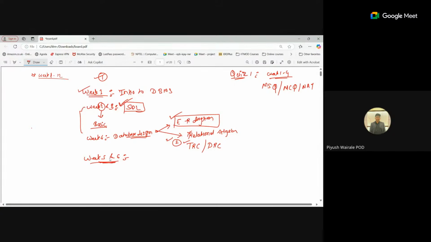So what are week 5 and week 6? Once we know SQL and how to create a table, we can focus on how to design the database, right? So in week 5 and week 6, we are going to discuss database design concepts, for example normalization and decomposition. All those things we are going to discuss in week 5 and week 6. So, database design concepts.